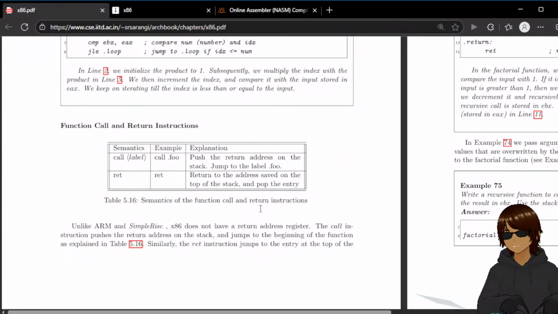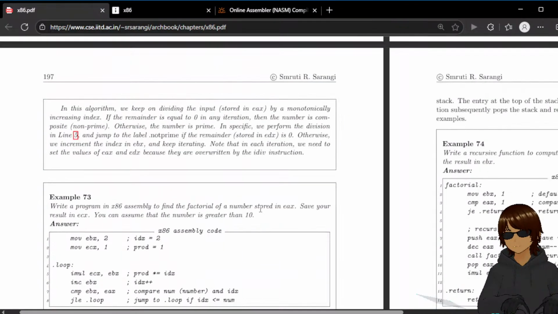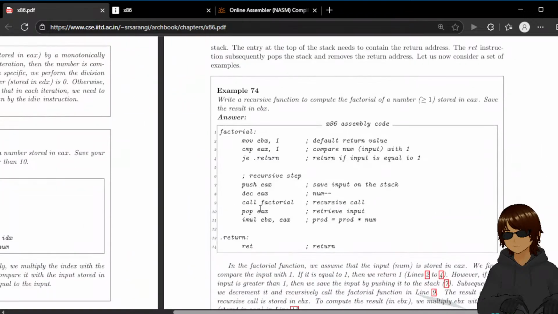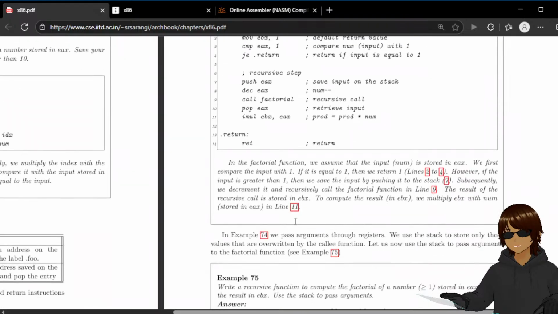Push the return address on the stack, jump to label.foo. Oh, I see. We call factorial. When we do a return, we start from this point, right? And then we do a return again. We go out of the function call. Okay, I understand. Pop EAX, retrieve input, multiply EBX. Okay, I think I understand.